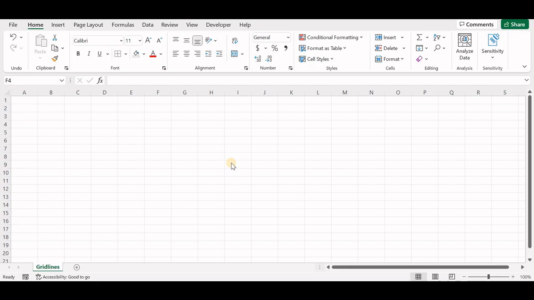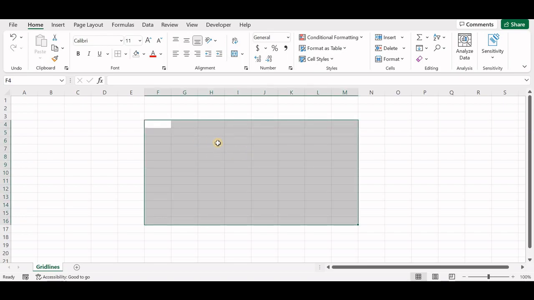Hello everyone, in today's video we're going to learn a couple of simple Excel tricks to remove grid lines from a specific area on your spreadsheet. Right, so suppose let's say this is the area from where you want to remove the grid lines.